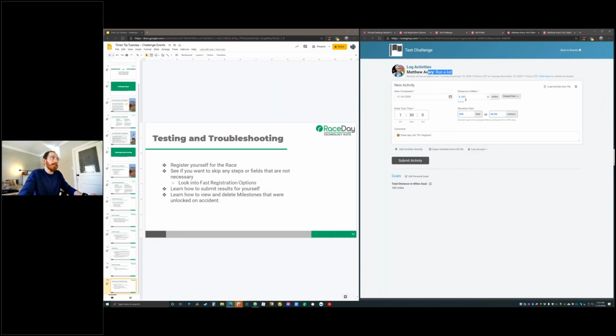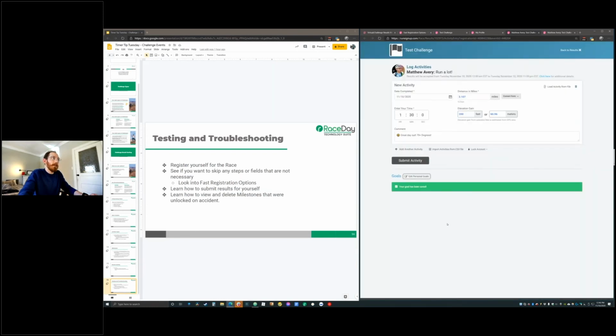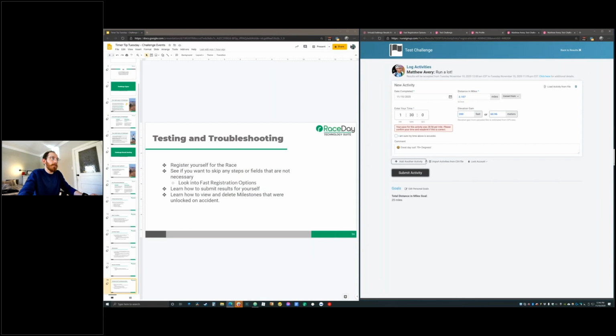So this is the Run a Lot challenge, remember. And because I said that I want to set a user-defined goal, I am able to change that here. I can say that I want to make my personal goal 25 miles. And now my personal goal has changed from the 100 miles down to 25. So let's submit that activity.